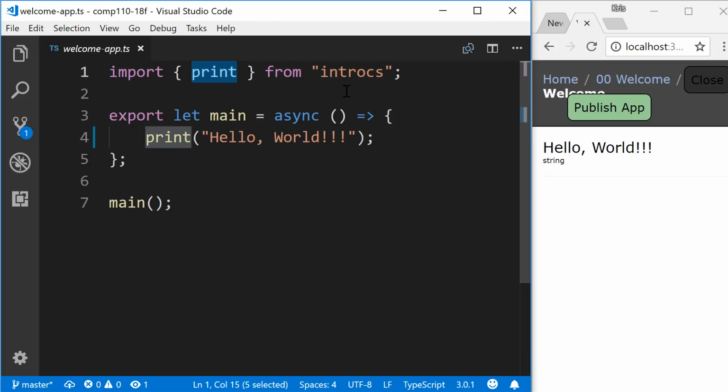So the definition of the print function is in introcs. When TypeScript reaches this line, it says, I don't know what print is. Oh, I imported it from introcs. I'm going to go look there for what steps I need to follow in order to make this happen.